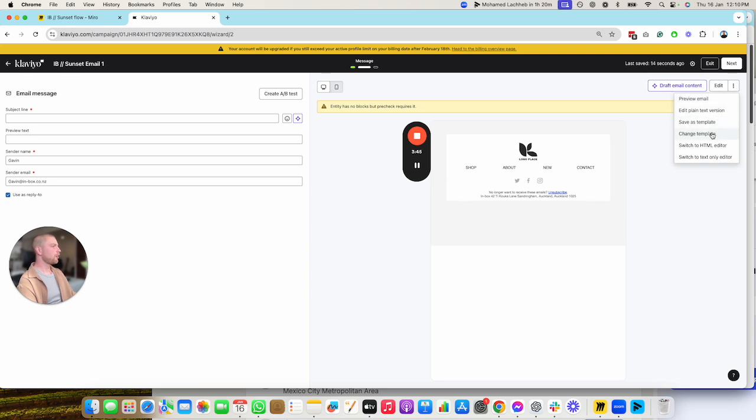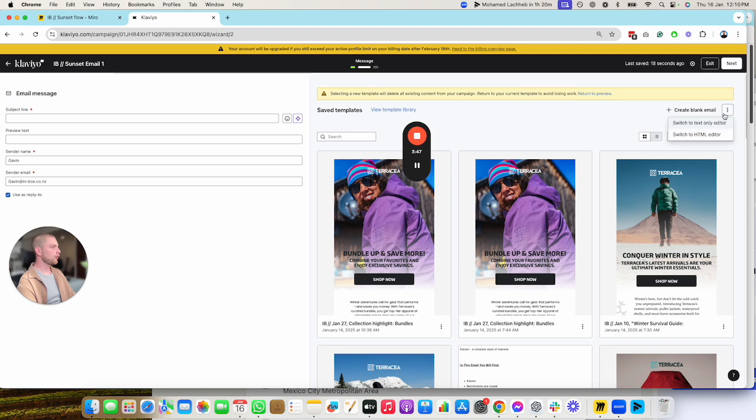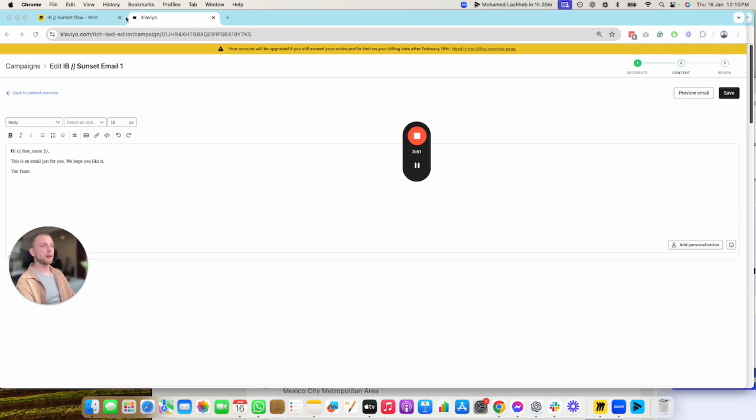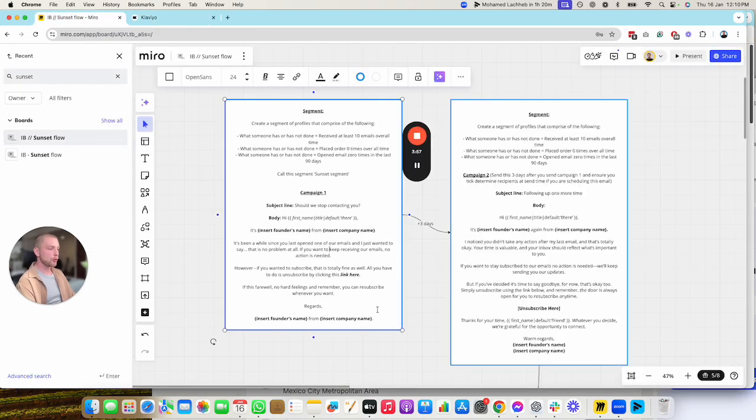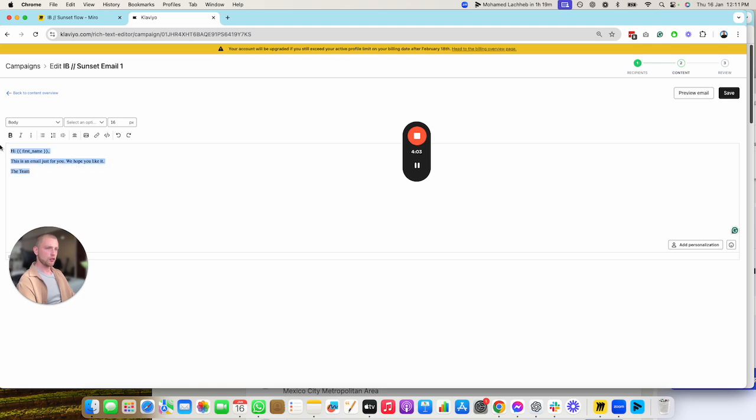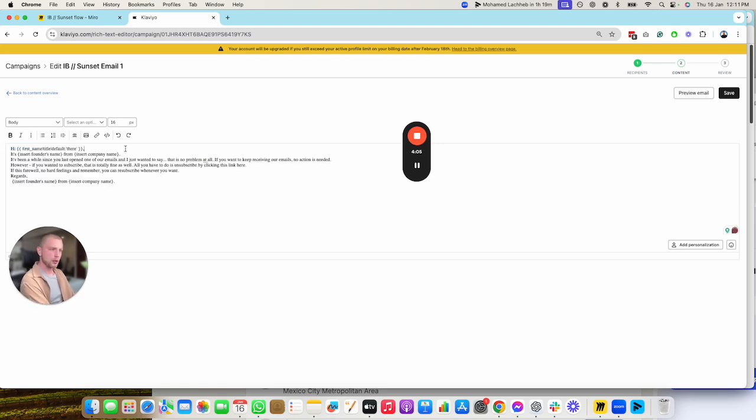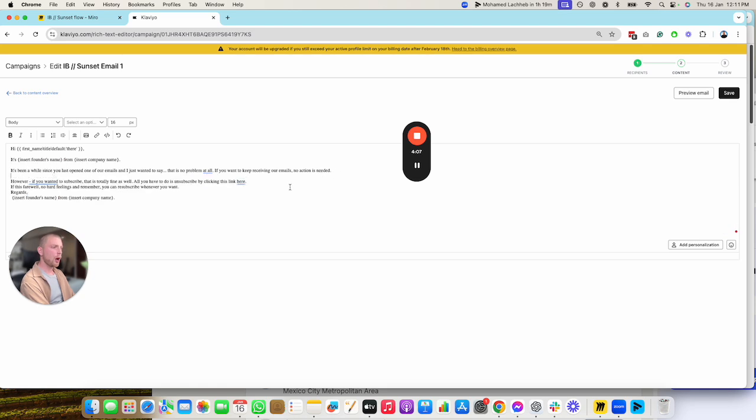Then we're going to go change template. Switch to text only editor. And then we're going to be in here. This is the plain text email format, meaning that there's going to be no creative within this email. Now, we can literally just copy and paste this copy straight into this email. Okay? And then update the details according to your business specifically.